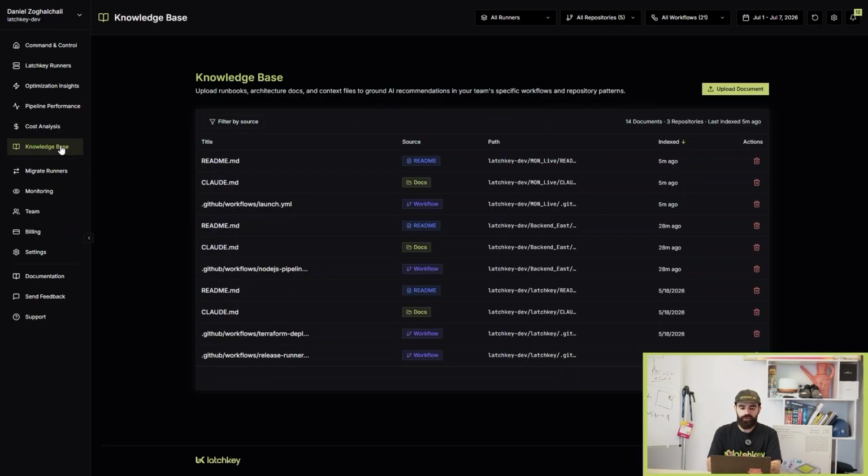When you enable monitoring on a repository, it'll actually automatically parse your repositories for documentation that will be helpful when recommending a optimization insight or for our self-healing functionality.